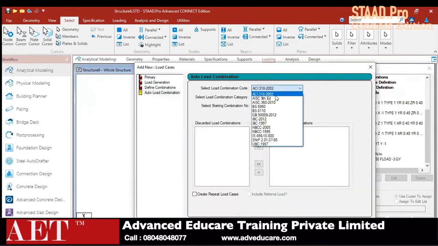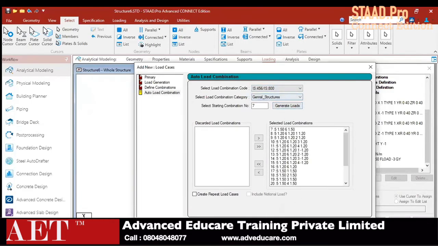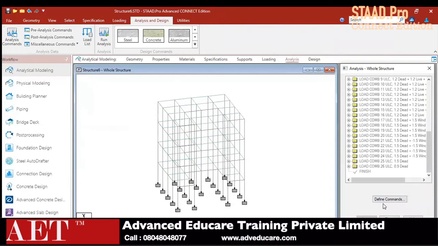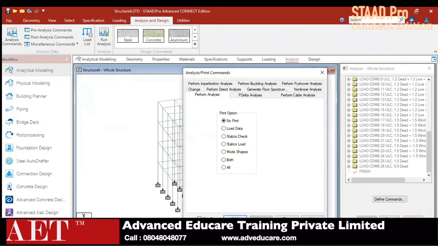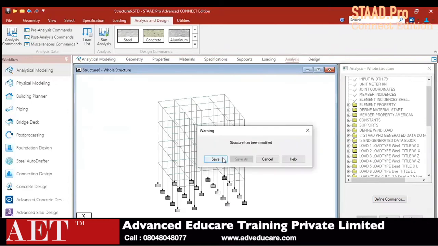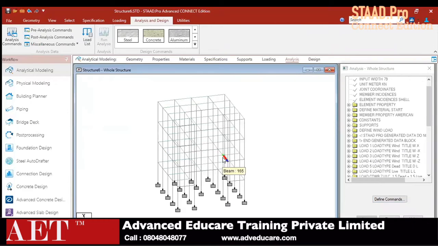Now I have to create the load combinations. Just click on load combination, generate tab, and click on add and close. So these are all the combinations which are created by the StatPro Connect edition according to the Indian code. Just go to the analysis, define command, then add the command and click on run analysis and save. It will analyze the structure, and any warning or error will be shown on the screen.